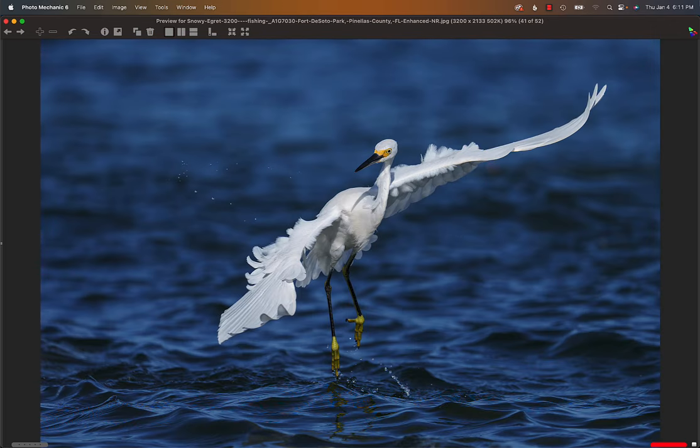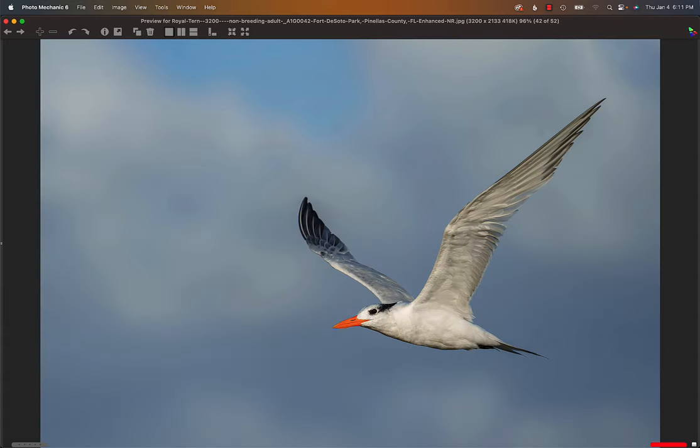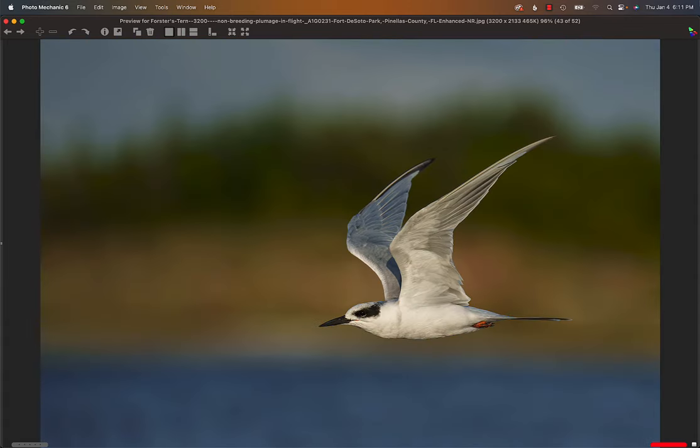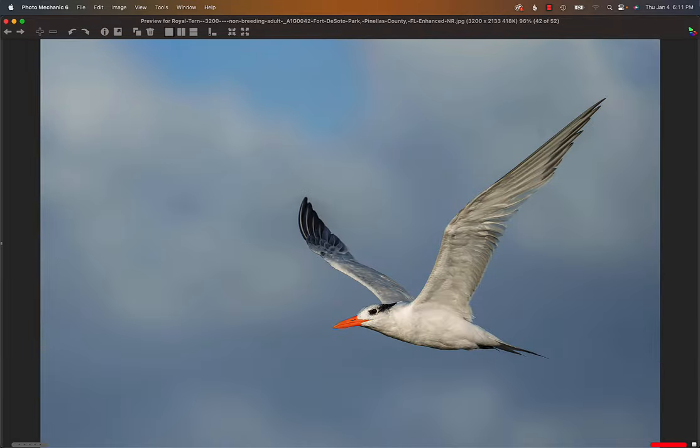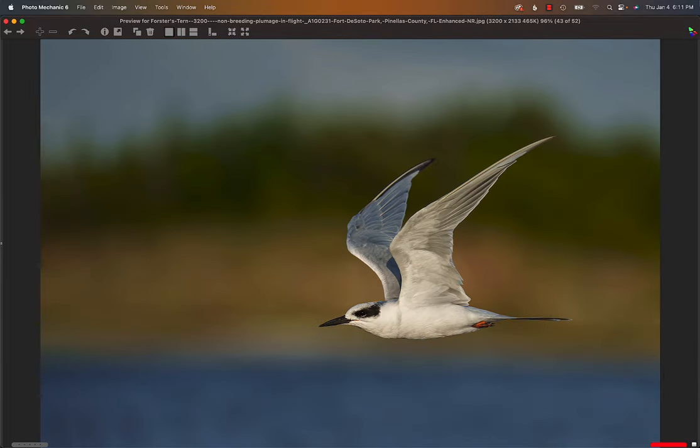And then back to Fort DeSoto. I'm doing Fort DeSoto in the spring and the fall. This, I think, was a fall shot with the 200 to 600, snow egret. Great for flight, we've seen that. It doesn't matter if it's just the sky background or for this royal tern, or this is a Forster's tern with the beautiful vegetation on the beach background.